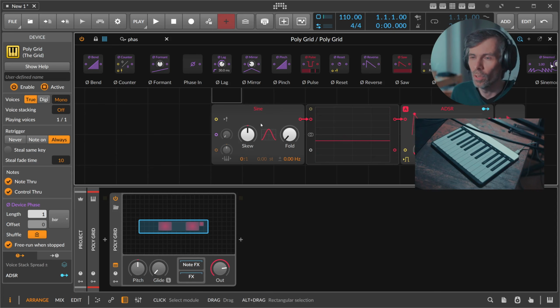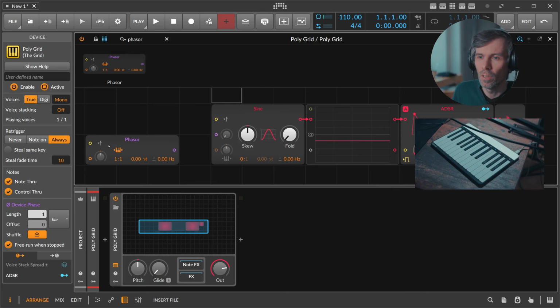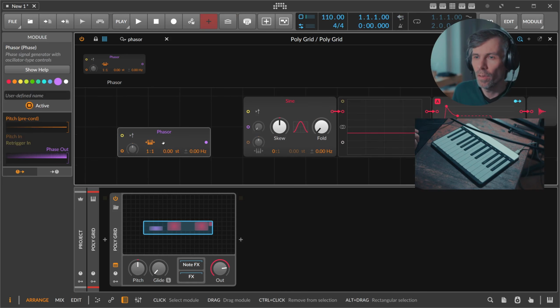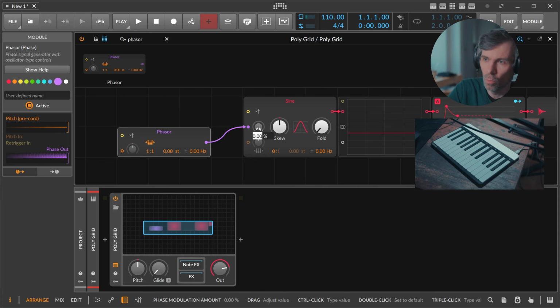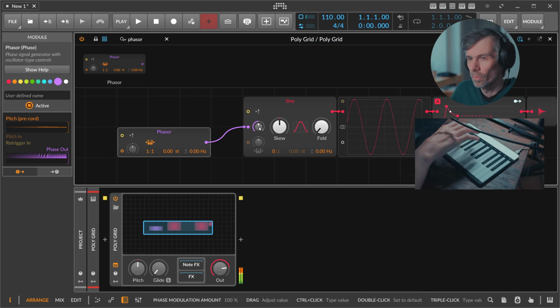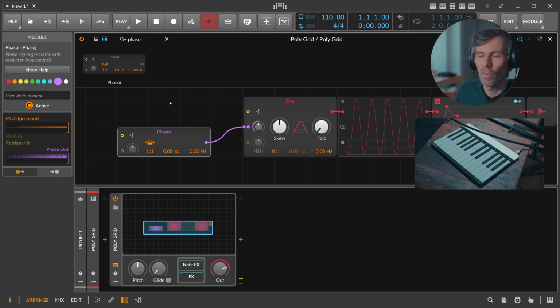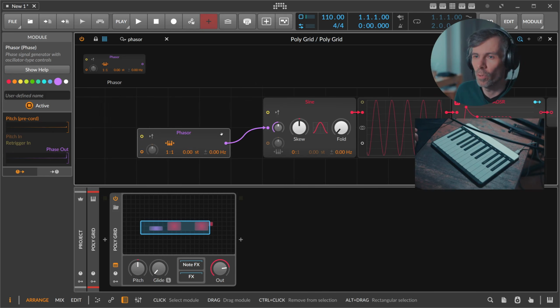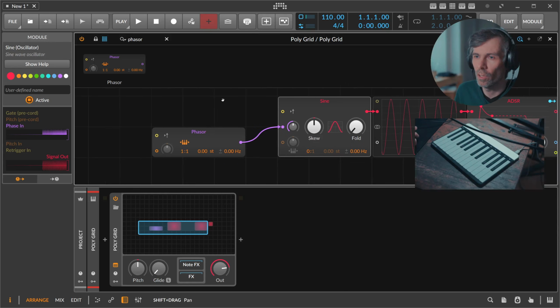We have to feed in some kind of phase signal, and we can generate a phase signal dependent on the pitch with the phaser. You can see we have also here a pitch precord or a key precord. We can feed this here into the phase input and say 100%. And now it's like before. The only difference is now that we can hook up something in between the phaser and the sine oscillator to shape the signal.